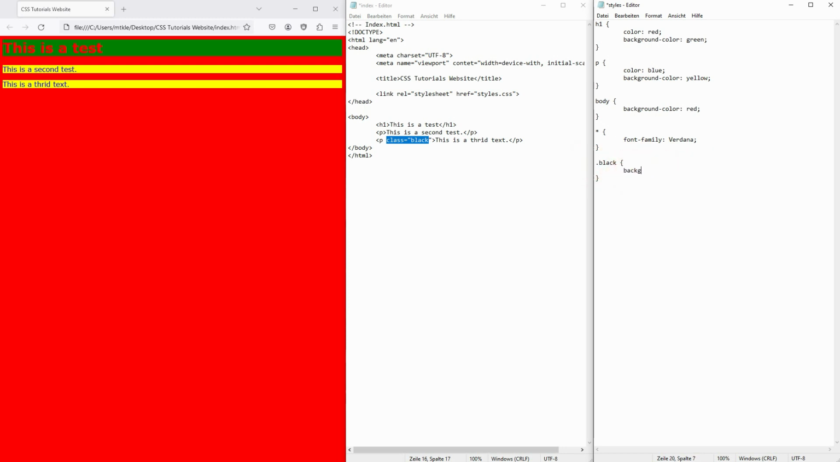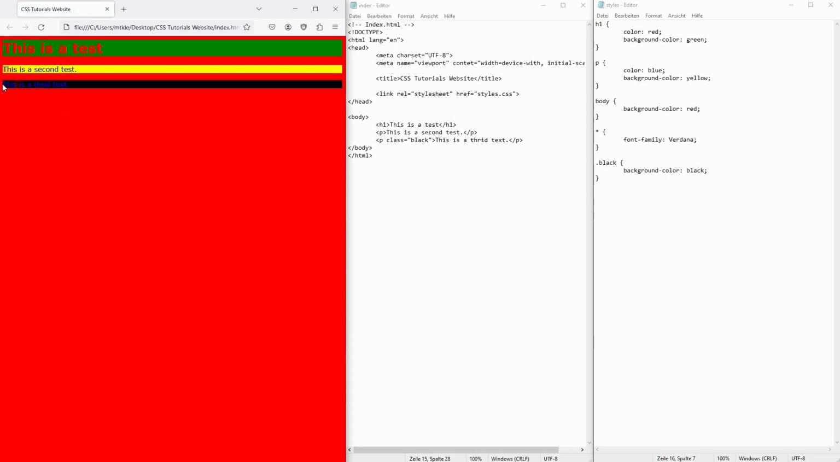In our case, this paragraph, this is a third test. I've written text instead of test, but you get the idea. So this paragraph is a third text, has now the class black. And you can see our second paragraph now still has a blue color thanks to the P selector, the simple element selector. But the class selector for dot black, it has overwritten the background color. So the P selector background color is yellow, but for our black class, it's going to be black.